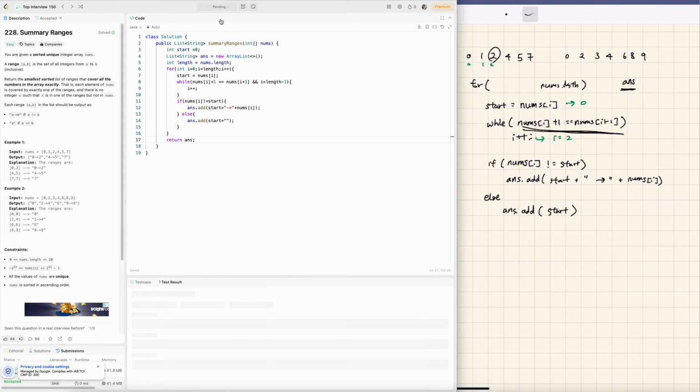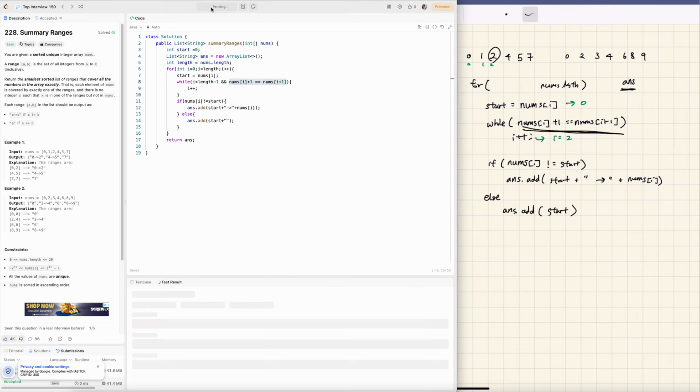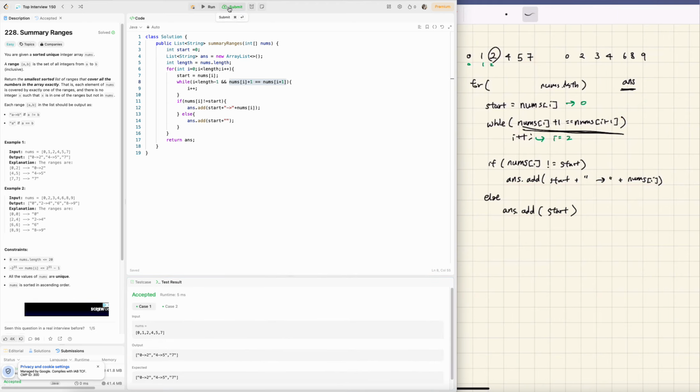Let's run the test and see if it works. Okay, something went wrong. While nums, so what does it say? Okay, so the thing is, this condition should be first. Because the while loop won't be triggered if this condition isn't satisfied, so it doesn't have to go through the second condition. So let's run the test again. Okay, it's accepted. Let's submit.